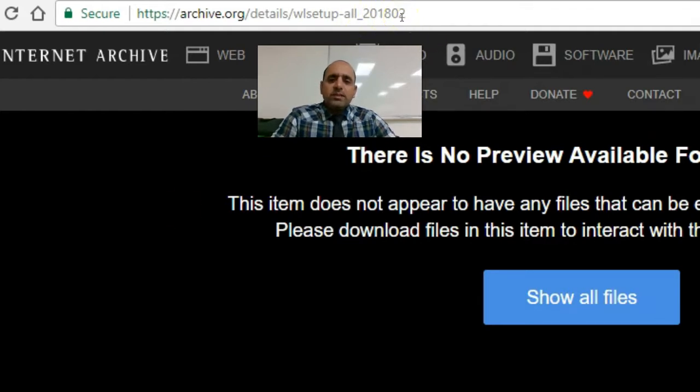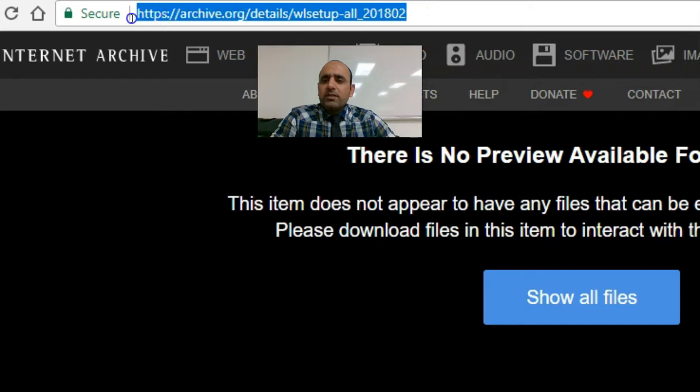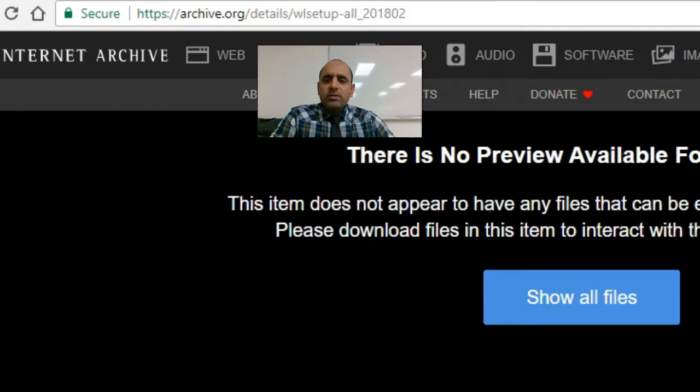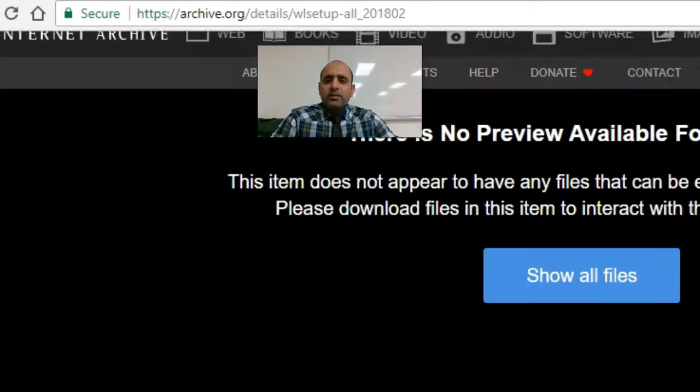First of all, you need to open any web browser, whether it is Google Chrome, Mozilla Firefox, or Microsoft Edge. You can open any web browser, and then you can type this URL, which is over here, https://archive.org/details/wlsetup-all_2018-02. So this is the URL which you need to type, and then you press enter. When you press enter, this web page will open in front of you.